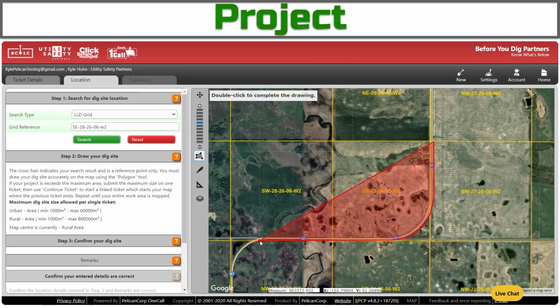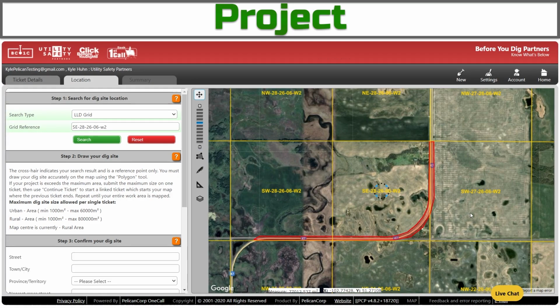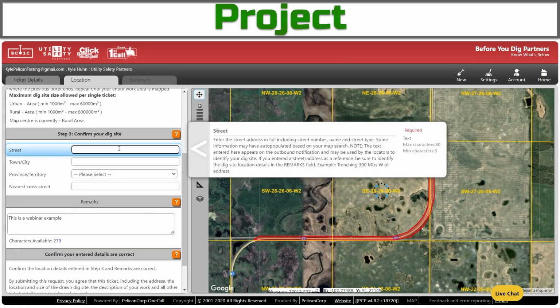It's important to note that your mapped area doesn't just need to be within your search area. We've searched the southeast of 28, but we're also going to be working within the southwest of 29, and I've included that on the same request. Once we get to our final point, we double click to finalize the map, and we can move on. Finally, we get to step 3, confirm our dig site.